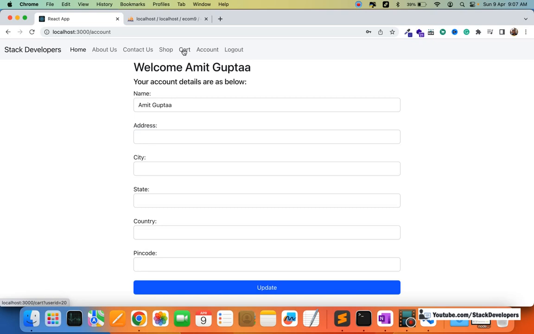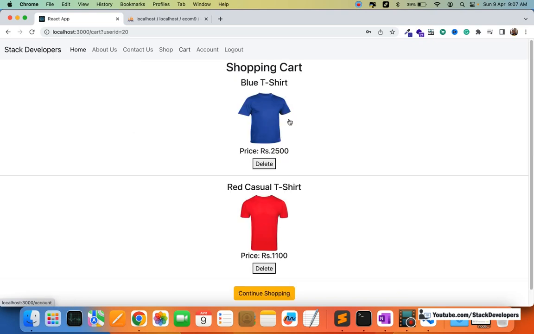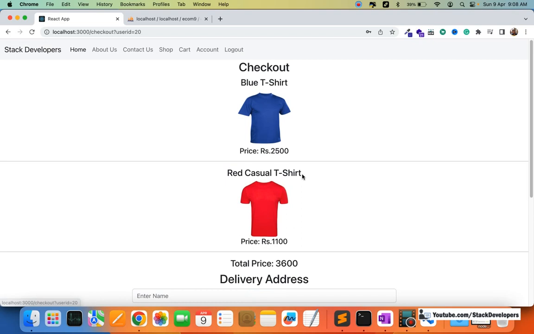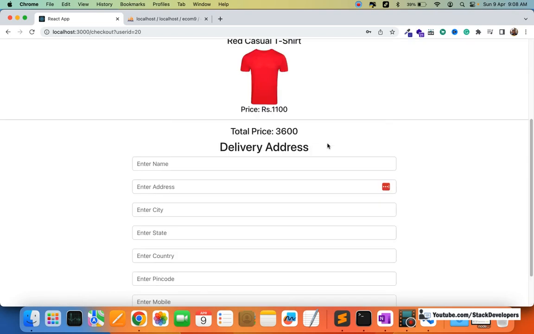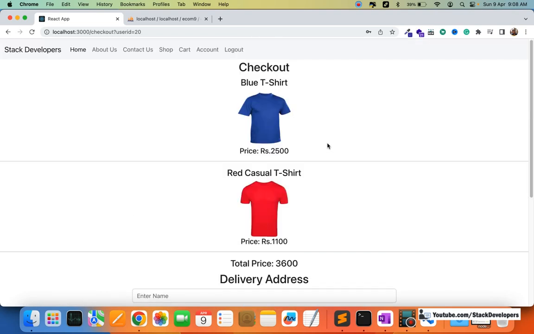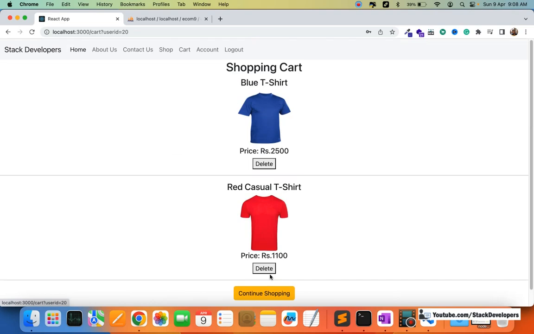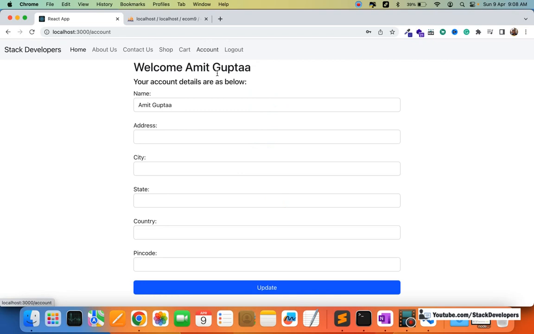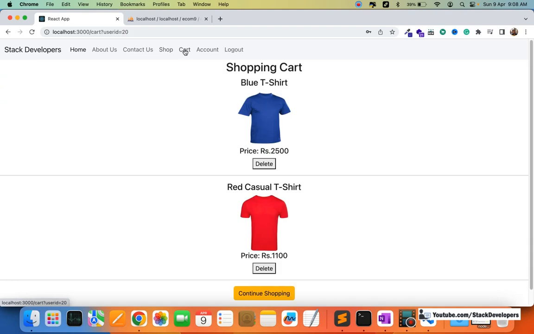Okay, so I'm going to click on card link once again, and let's see, we have reached the shopping cart page without any issue, and you can move further to the checkout page as well without any issue. So you can access this card link, and back to card also works. If you go in account, you are able to see the account details as well. So all the links are working now.